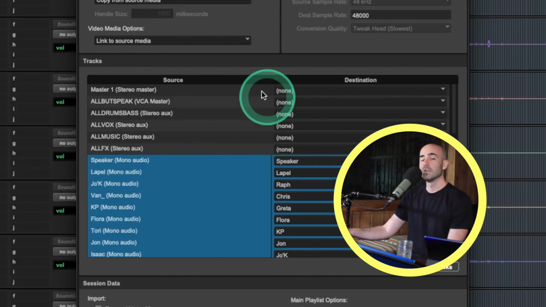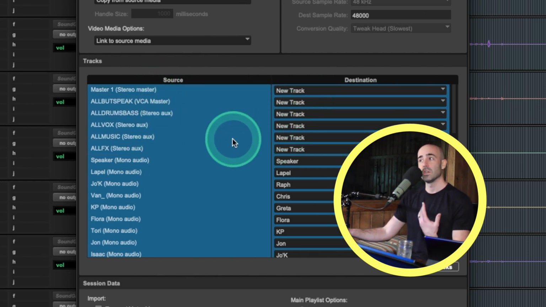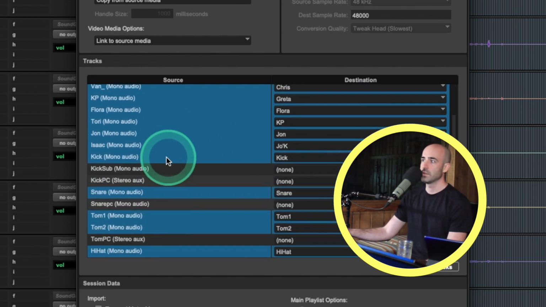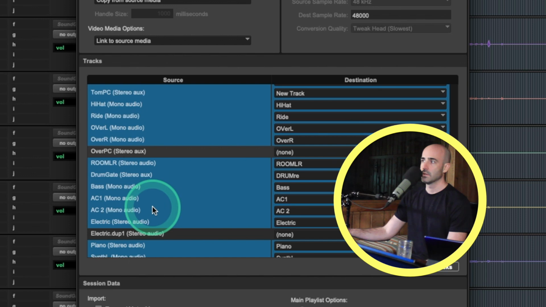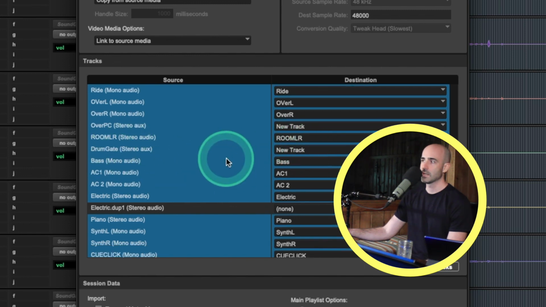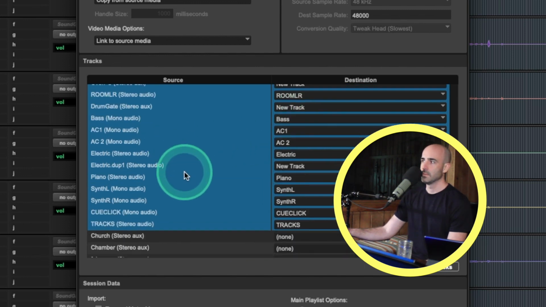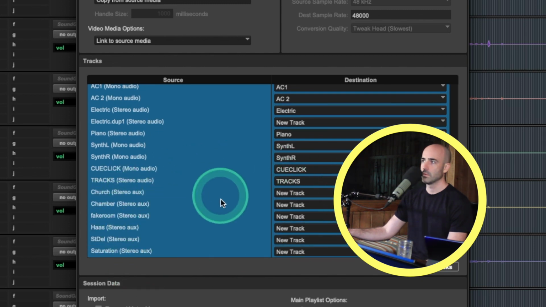All right, but what about these other ones that didn't get anything? So what's nice is I can just kind of click and drag, let go, and provide new tracks because I want all this information to come over. So I'm going to do that really quick. And click on these. I will note that that is wrong, and sometimes Pro Tools will get it wrong. So drum gate is going to get a new track. Electric new track. The rest of them look correct.